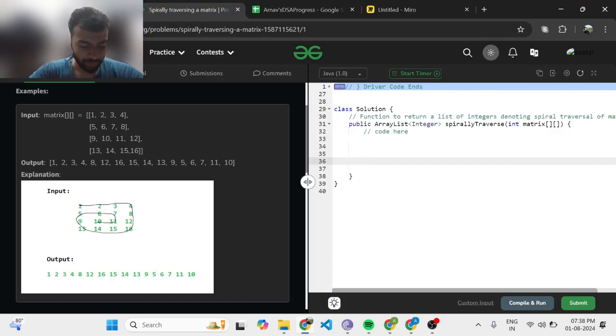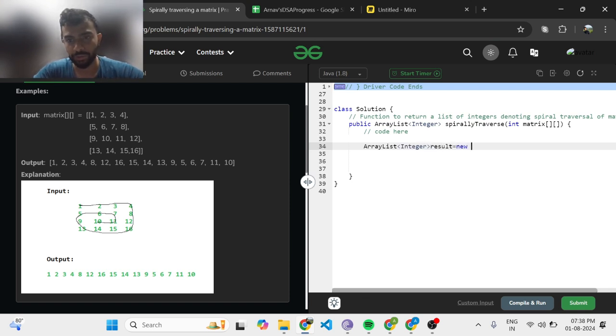So you can see that this is our matrix, right? Now how we are going to fill the matrix and everything we will be demonstrating over here. So this is our array list. Now we'll be having an array list result of type integer equals to new array list. Once the array list is done, I will be checking if my matrix is equals to null.